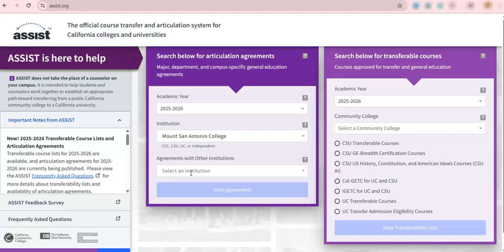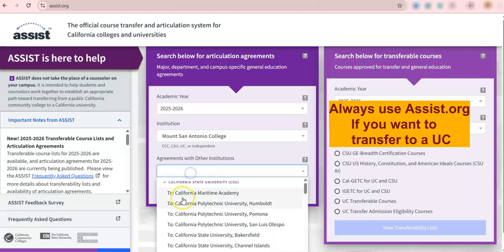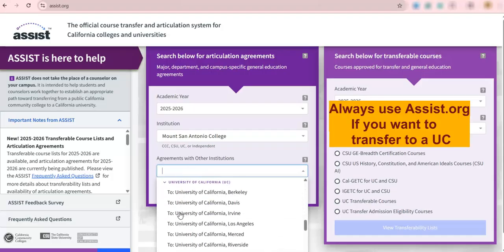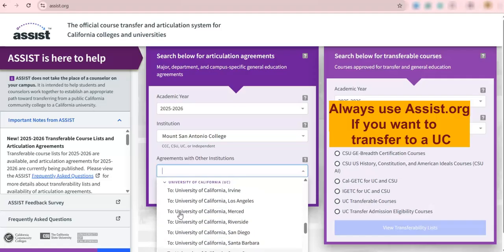If you are planning to transfer to a UC, you always want to use Assist because all of these UC campuses do not factor in transfer degrees in meeting their major requirements. So if you are planning to go to a UC, definitely use Assist.